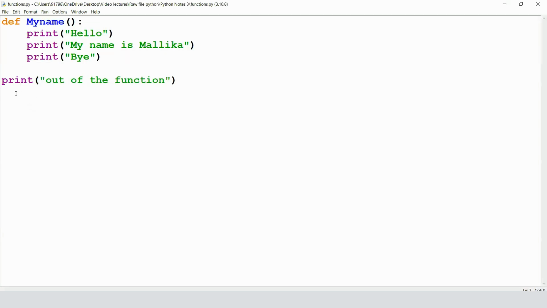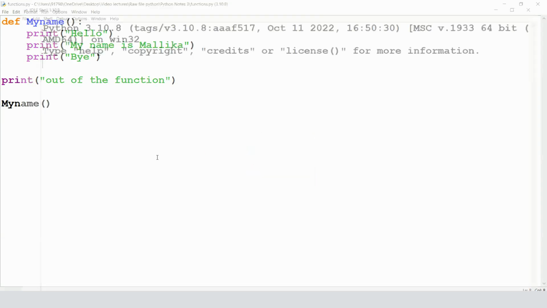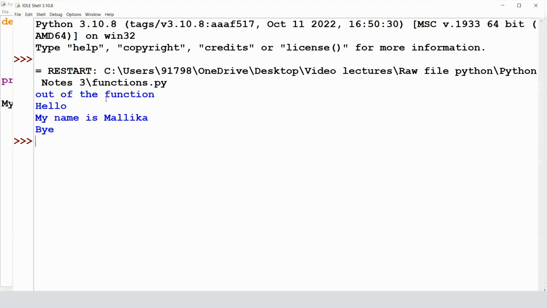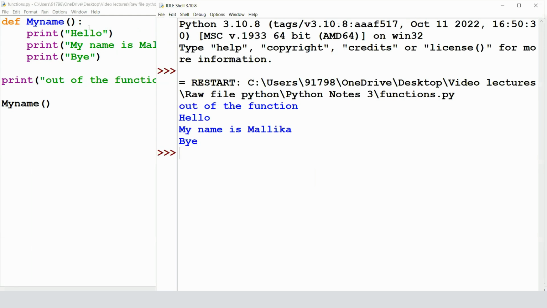Now let's call this function. So I'm calling this function. The name of the function is my name along with the parenthesis. That's very important. Now let's run this code. Now when you call this function, then only it will execute. Out of the function. It's because we just defined the function, we are not calling it, so it will not execute. The next thing is print out of the function. Then we are calling this function. So, hello, my name is Malika and bye.